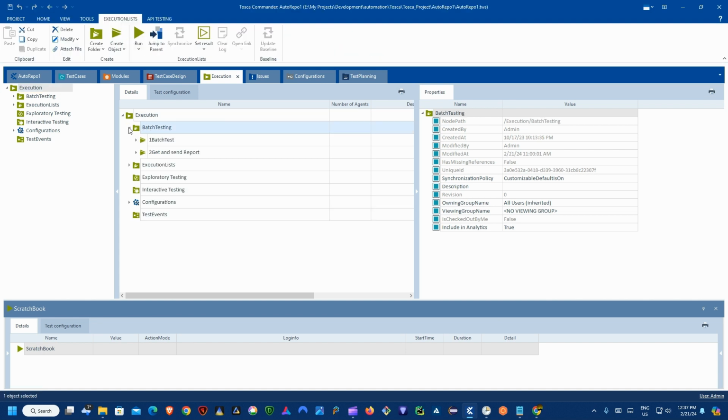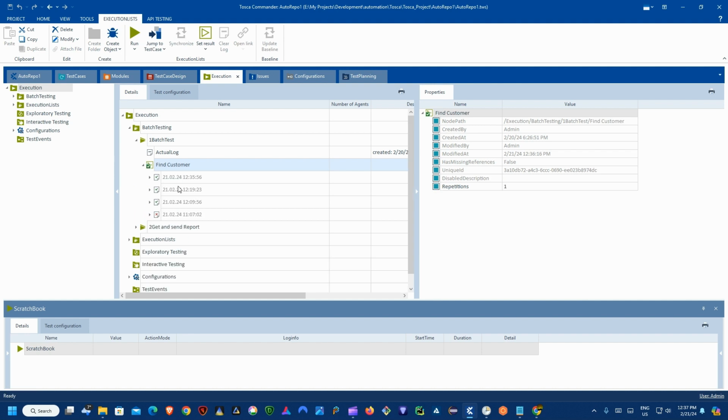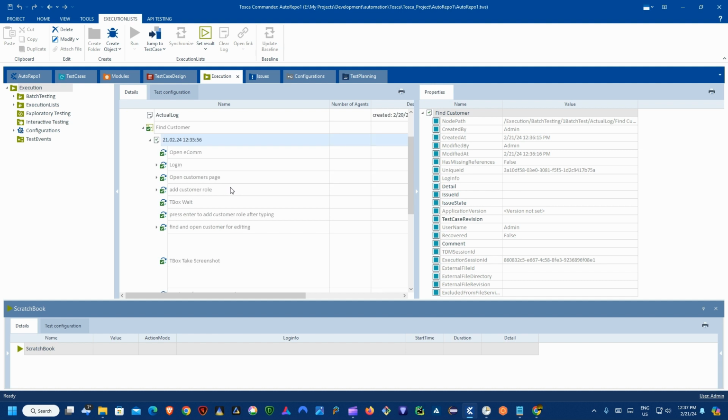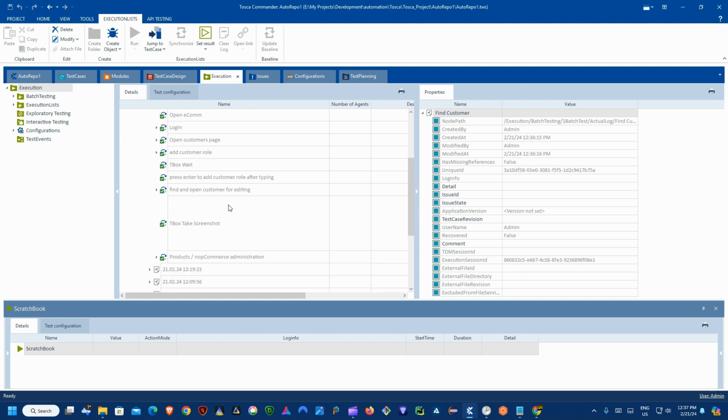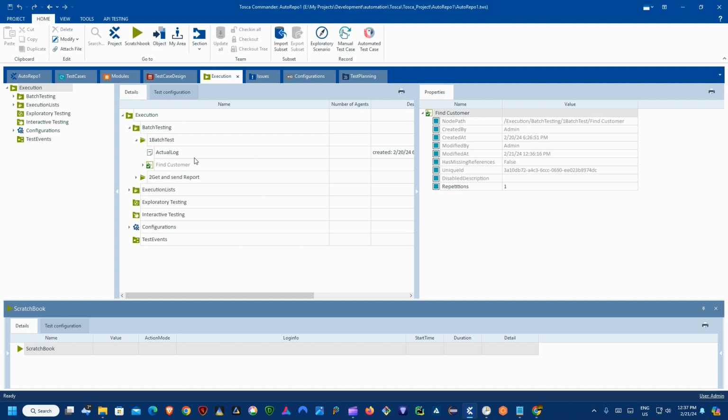Okay, so now the test steps are saved here as well. So you will see that there's the latest run there. So all the test steps are in here, which is good. So it does save it back to Tosca.